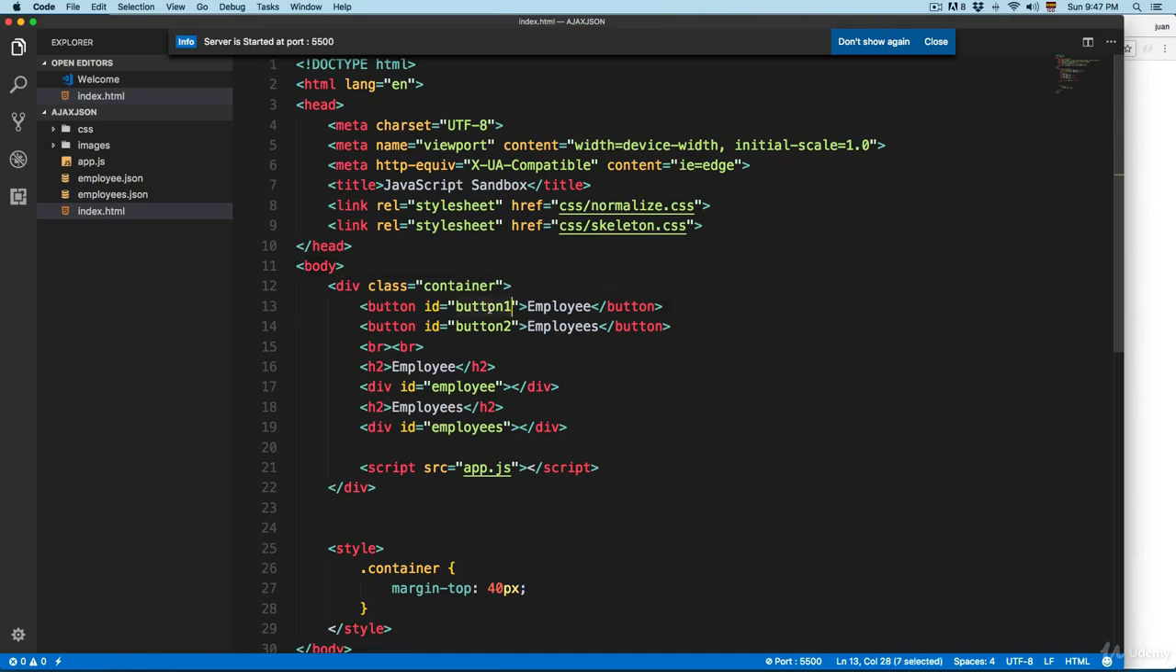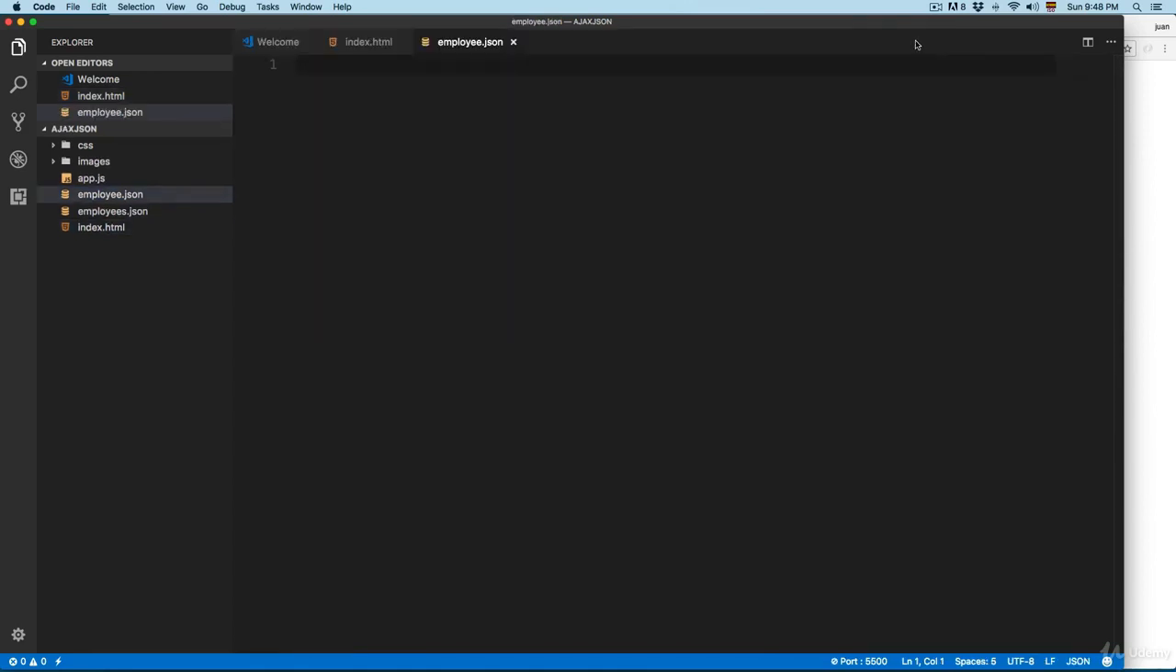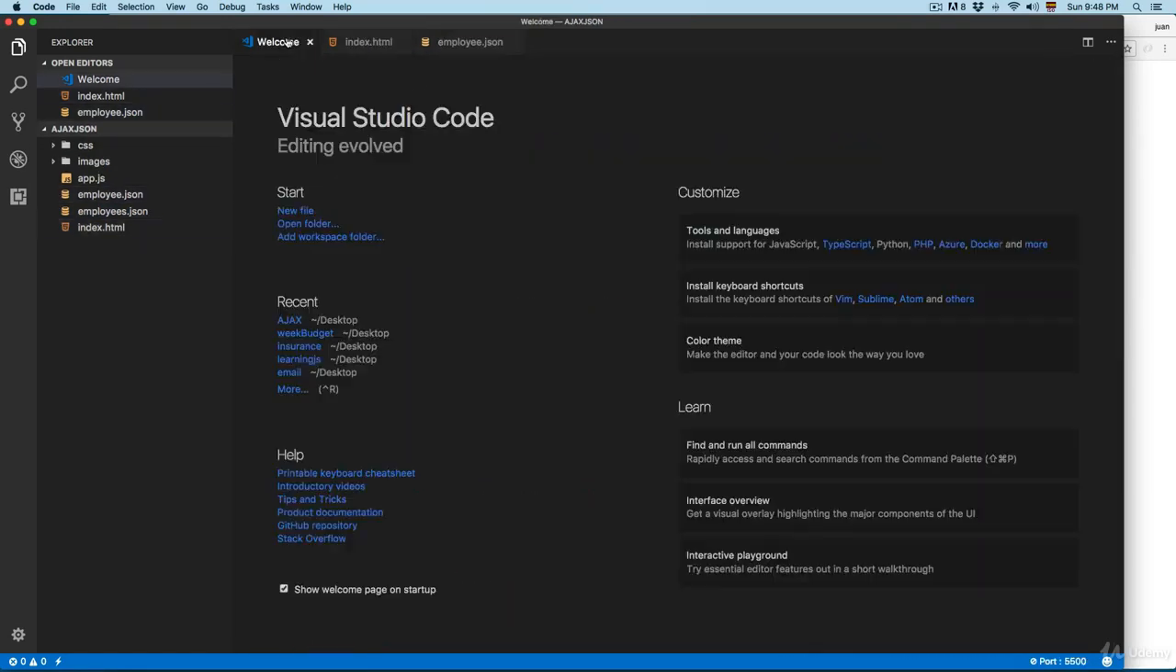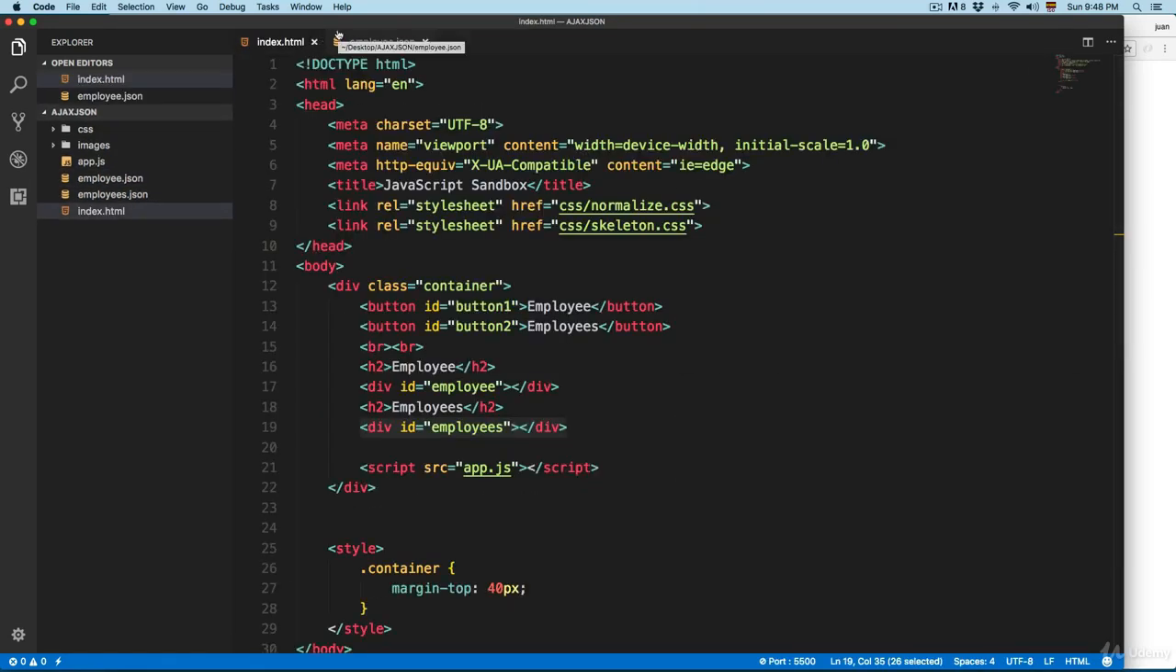Something really simple. Here we have a button for the employee, button 2 for employees, and then we have an ID for employee and another div with ID employees in plural. If you open this employee.json, this file is empty. Here we are going to create the JSON. So if you have no experience working with JSON, you will learn how to create a JSON file. We also have employees.json. This one is also empty. I'm gonna show you how to work with JSON with multiple objects in the next video. First, we're gonna work with this employee.